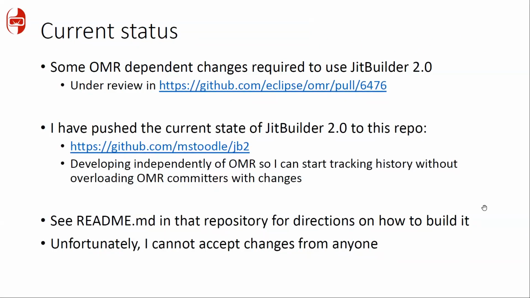Thanks, Mark. Earlier in your slides, you had some code that used standard string. I'm wondering, are you using that now in JitBuilder? I thought that for JitBuilder 1 there was some issue with the lifetime of the memory for standard strings, which is why we didn't use it.